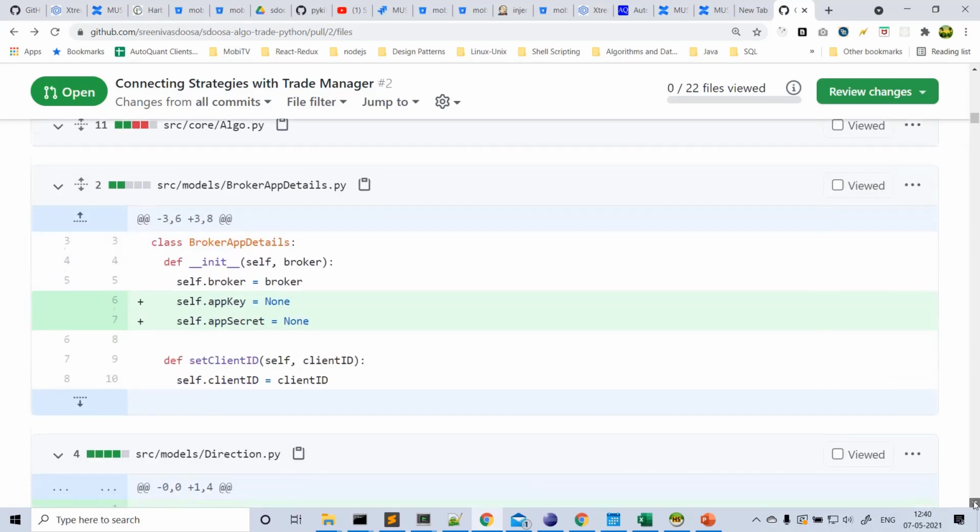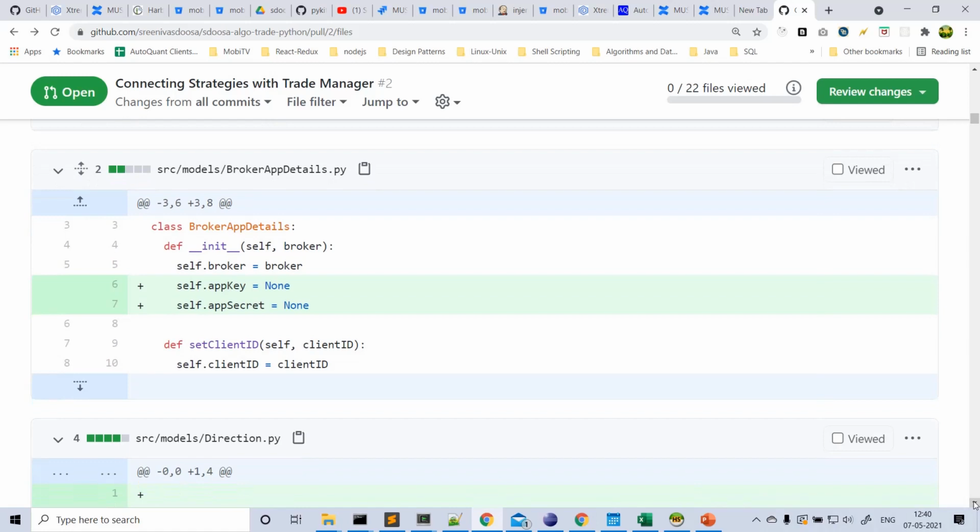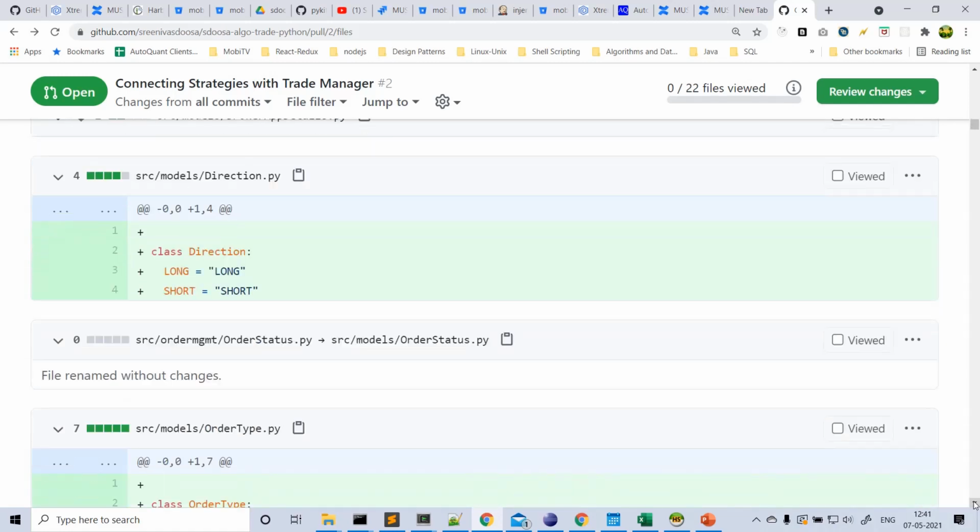And if you come to the bottom, broker app details, I think I forgot to initialize something here. And the new data models I added here. This is a new data model, direction. Everywhere in the code, you could write long or short. But instead of writing long, short everywhere in the code, it's better to have a data model, or define some constant somewhere, so that you use that and compare it everywhere, right? So here we have only two things, whether the direction is long or short.